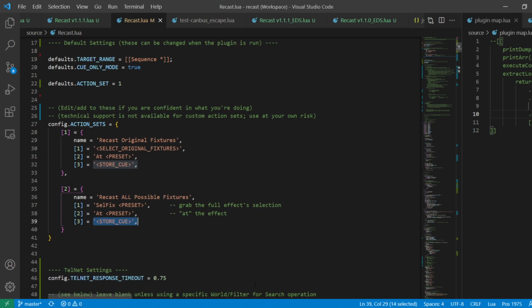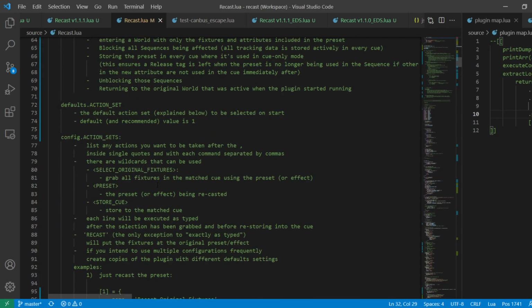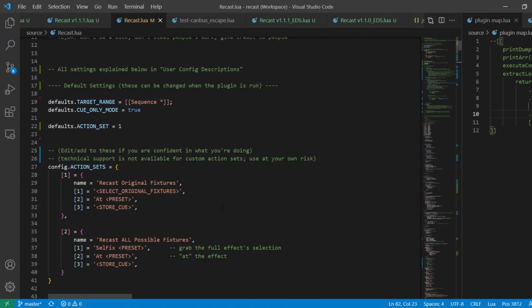So if you want to go through and create your own custom ones, if you have something really specific in mind that you want to do, feel free to play around with these. Again, all of the wildcards have been explained down here as to what you can do with it. That said, I am not providing technical support for these. If you want to get this deep into the nitty-gritty of it, have fun.